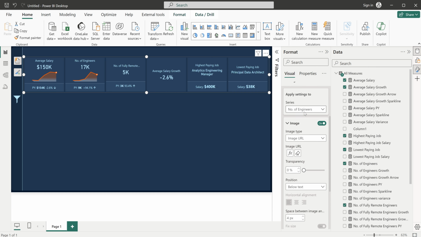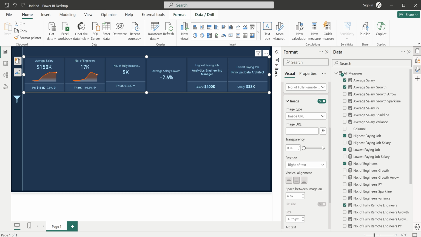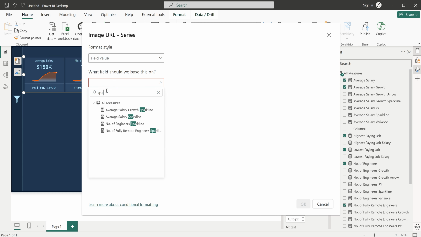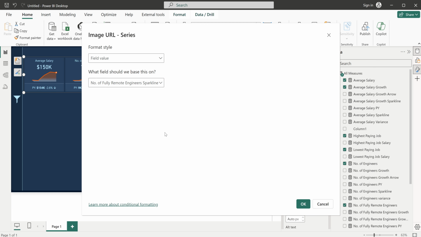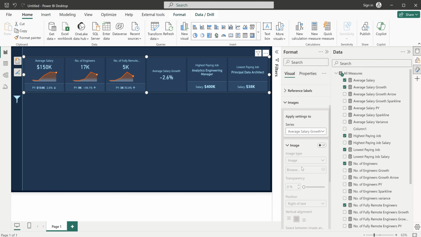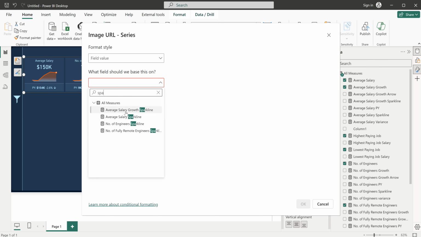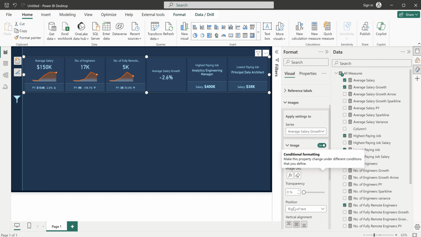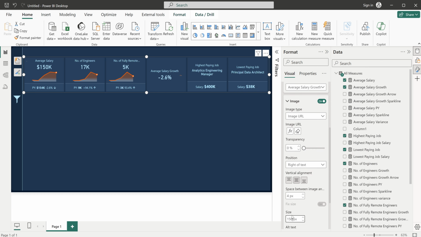Okay, and then we want it to be below the text. Wonderful. We go back here, we select number of fully remote engineers. Enable the image URL. You click this button, you look for Sparkline. So number of fully remote engineers Sparkline. We have it there, but we need to change this to 150 and then send it below the text. Now it's left with average salary growth. You go here, enable the image URL, click this button, Sparkline, average salary growth Sparkline. Now you come down here, make it 150. You can make it 200, you can make it 250, depending on the space you have. And this time I'm sending it below the text.